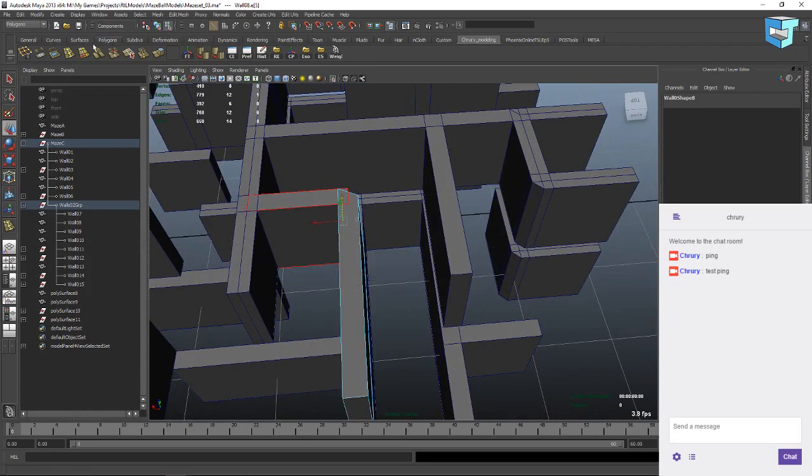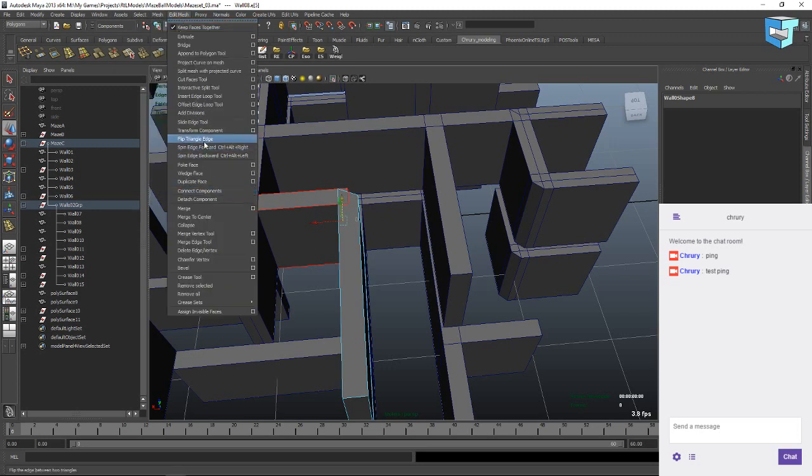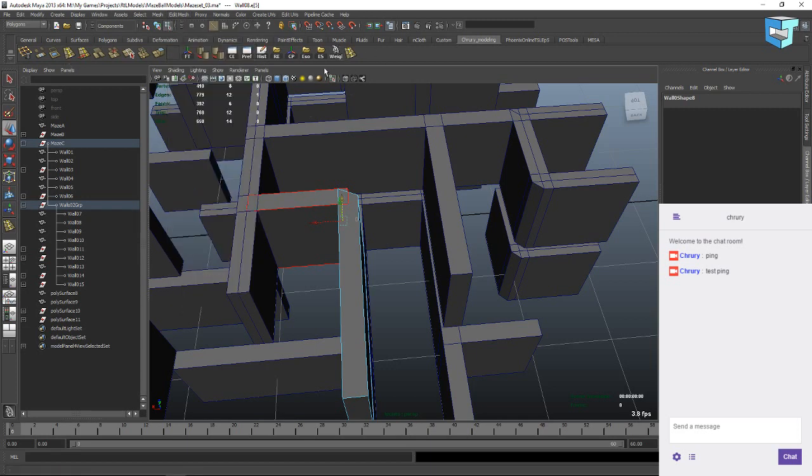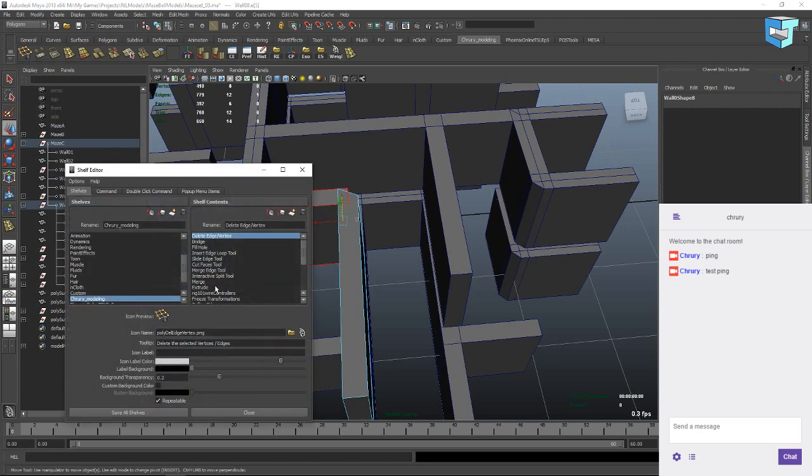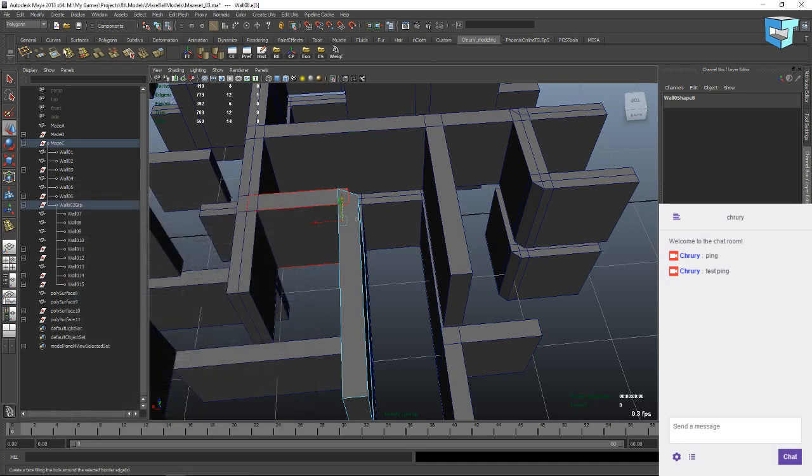Insert edge loop. Did I make an insert edge loop? No, that's a select ring. I should really do that. Insert edge loop tool, click. It is that one. Huh. Okay, hang on. Sometimes you use all of these things and you forget which one's which. Okay, get rid of this. Close. Okay. Insert edge loop tool.